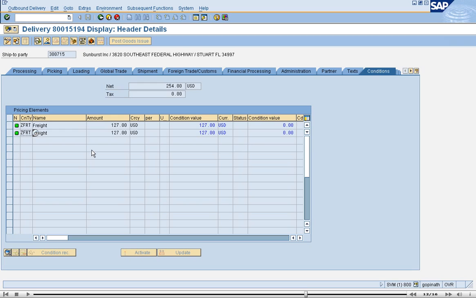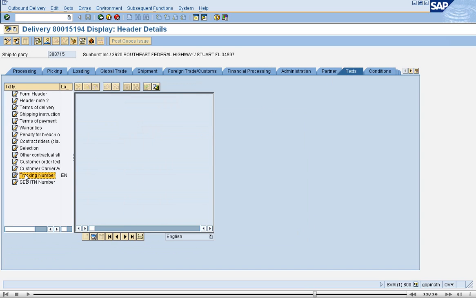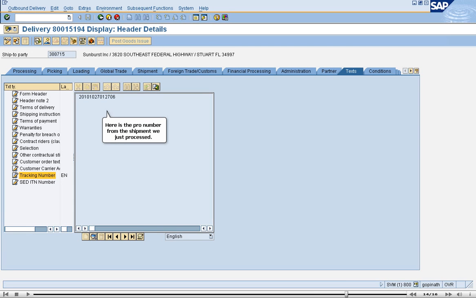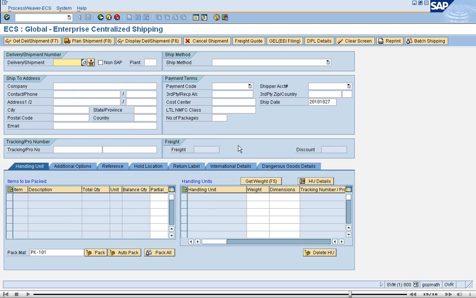Now, let's go see where ECS updated the delivery with the PRO number. In this demo, ECS mapped the PRO number to an SAP text object. However, ECS can put tracking and PRO numbers wherever you want. Here's the PRO number from the shipment we just processed. That's all there is to shipping an LTL shipment in SAP, using ECS.